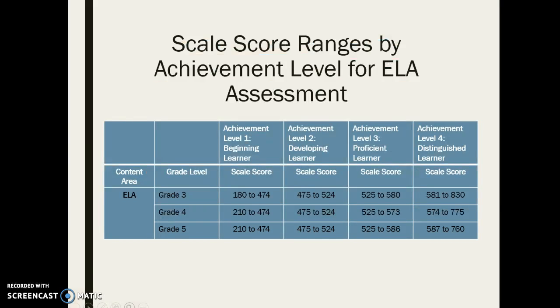Looking at the scaled score ranges by achievement level for English language arts. Again, there are those 4 levels, and you can see the scale score for each of those: beginning learner, developing learner, proficient learner, and distinguished learner. And there is a little bit of change from grade level to grade level for those scale scores, but for the most part they stay pretty consistent.